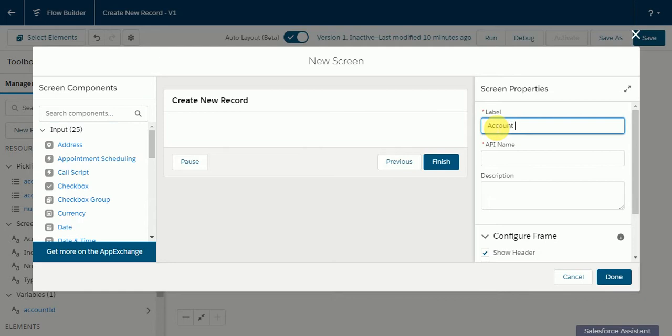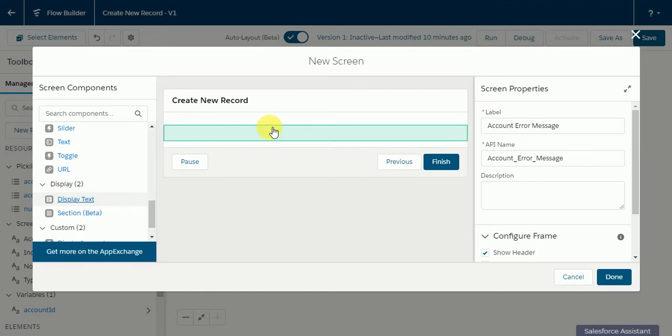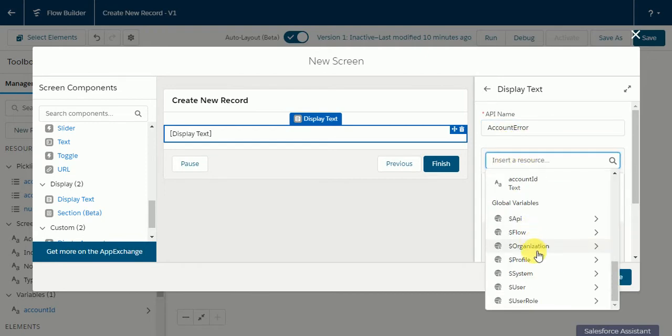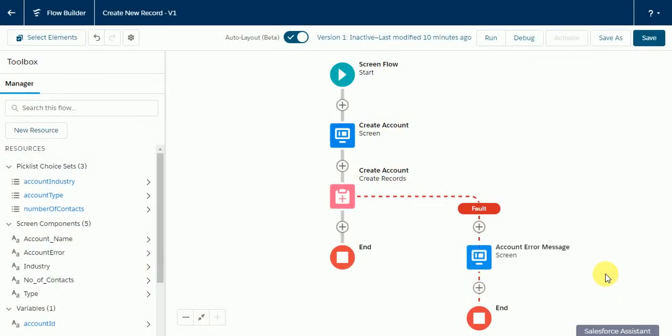I'll just add a new screen which will show me the account error message. And inside this, I'm going to drag one display text activity. And here I'm going to add my error message, which is coming from $flow dot fault message. That's it, and click on done. So if there is any error occurred while creating account, it will just show me the fault message in the screen. Now if there is no error, this loop will be executed.